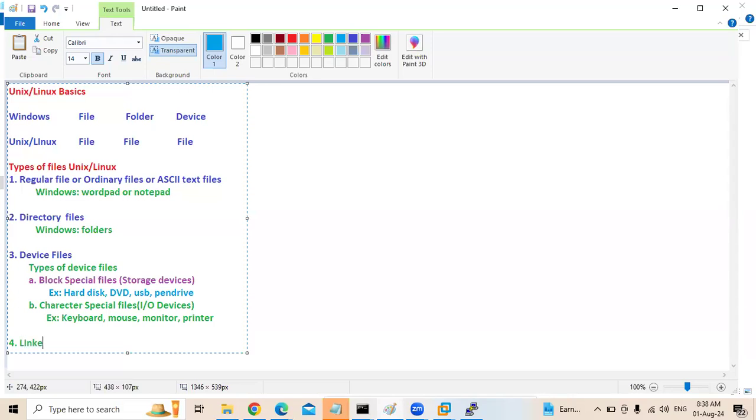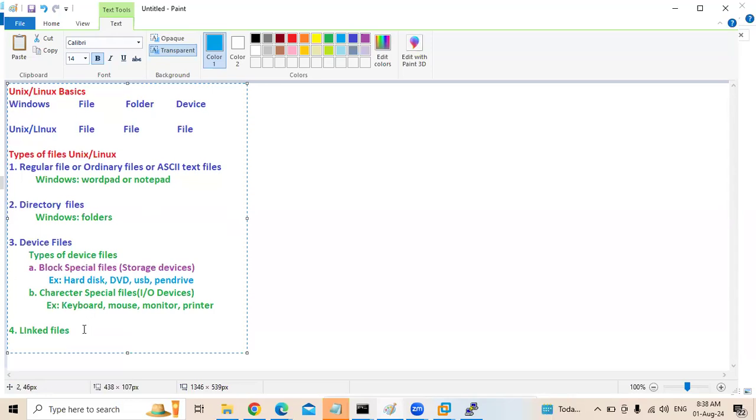Linked files. Types of linked files: soft link and hard link. What is this similar to in Windows? In Windows we call it a shortcut. When you install any third-party software, a shortcut is created on the desktop by default. That shortcut, in Unix we call linked files.